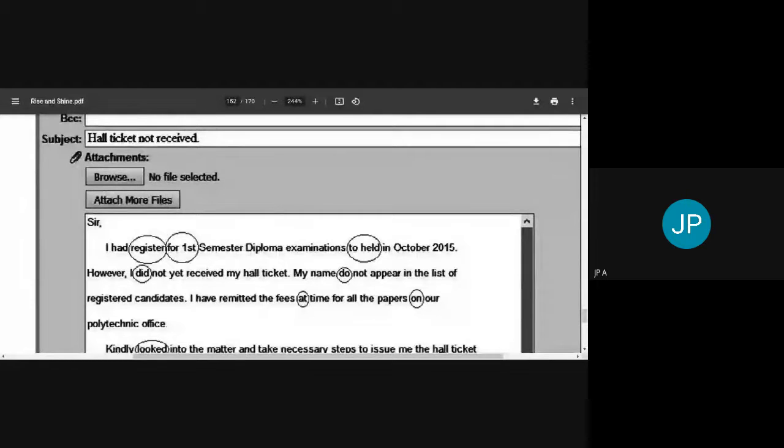For first, there should be one word in between "for" and "first." For the first. Very good. "The" should be added. For the first semester diploma examinations to held in October 2015. Great. Yes. So in between "to" and "held," there should be a "be." To be held in October 2015. However, I have not yet received.